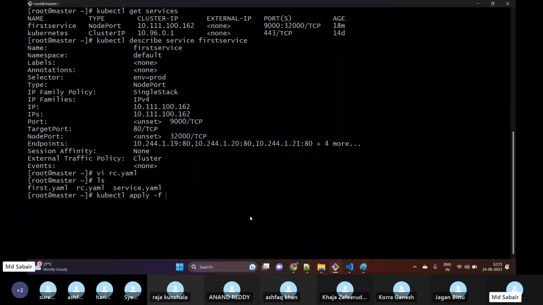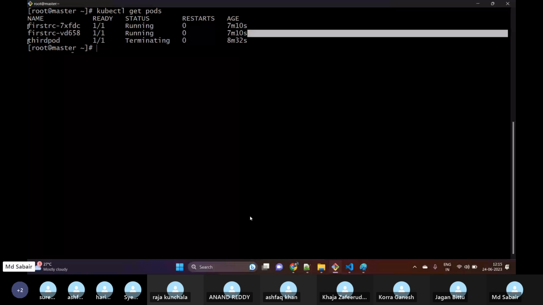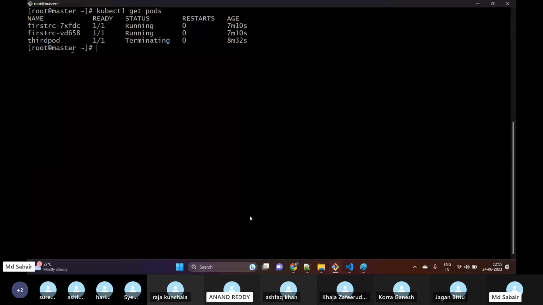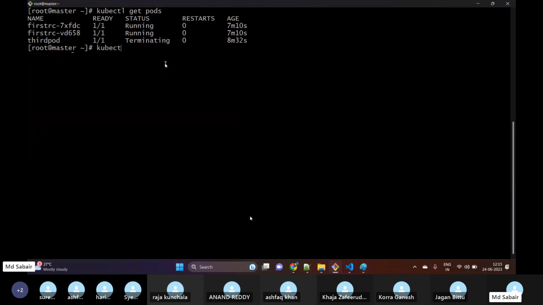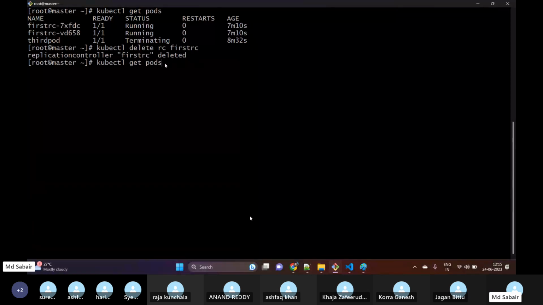So what will happen? Only 2 containers will be running. So kubectl get pods, sorry, 2 pods. Only 2 pods we can see. Now let me do one more thing. Let me delete these RCs as well. kubectl delete, not rc.yaml, my first RC. So I have deleted my replication controller. If I do get pods, now there are no pods running.